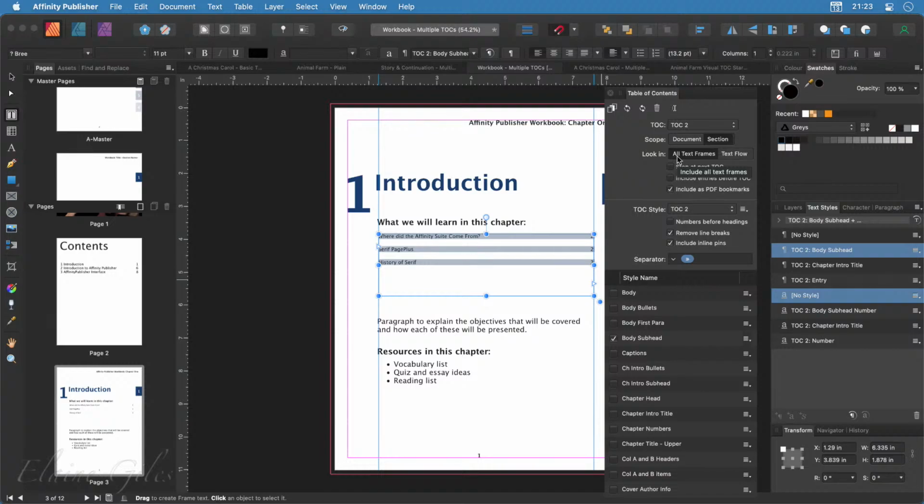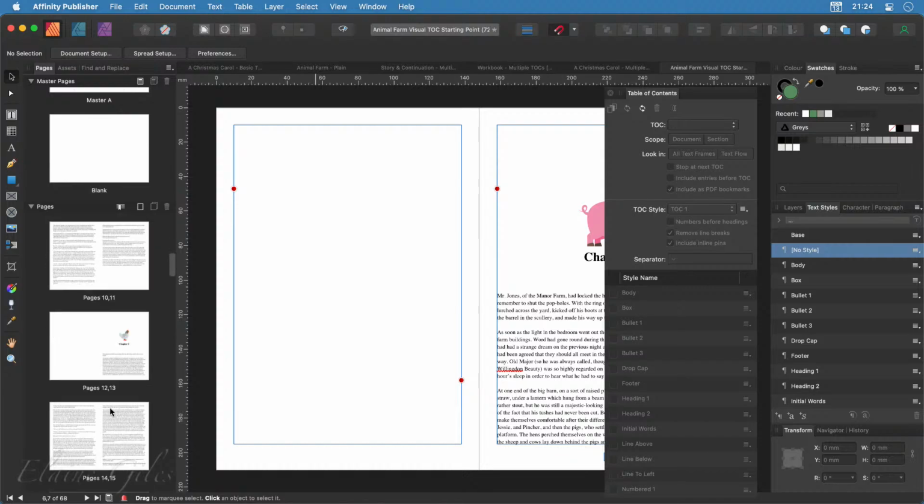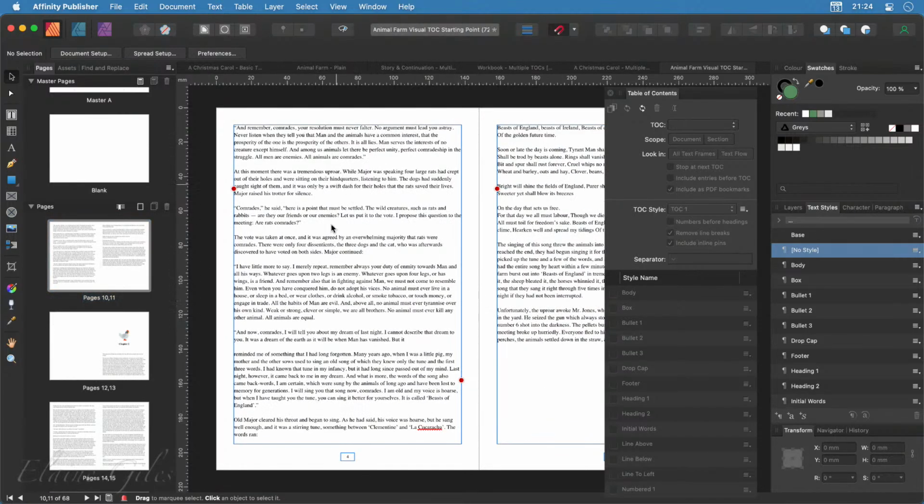And then you've got look in all the text frames or look in the text flow. Now, the text flow, if we go down here, the text flow is talking about the book. This is the text flow. It's flowing from frame to frame to frame. That's the text flow. If I had some call outs in this, where I've got little quotes from Major and Napoleon, do I want those included? Now, there's 2 ways to exclude them. I'll give you a second to think about that. There's 2 ways to exclude content, at least.